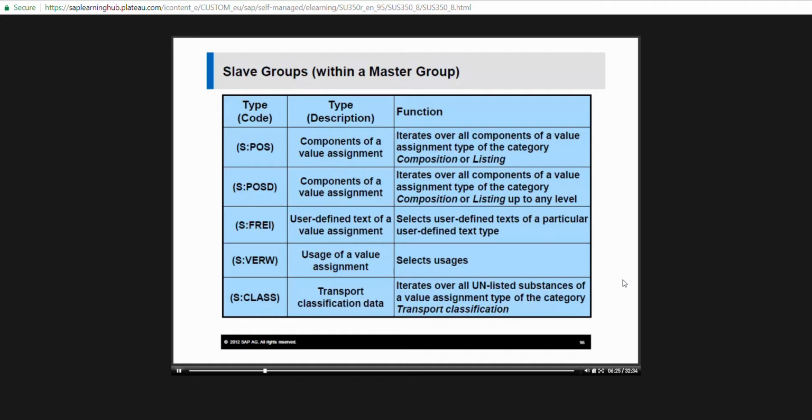Slave group class, transport classification data. The repeating group iterates over all UN listed substances of a value assignment type of the category transport classification. The slave group thus needs to nest in a master group. Since UN listed substances are assigned to the transport classification depending on regulations, the system only displays the legal data of the listed substance to which these regulations apply.